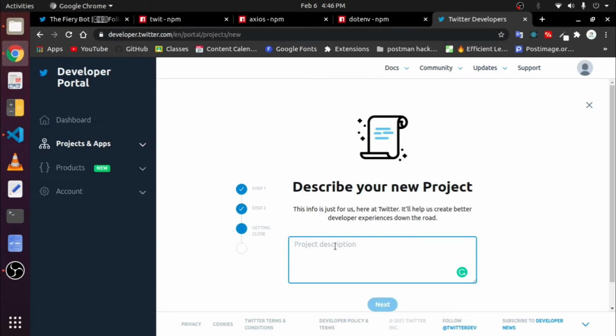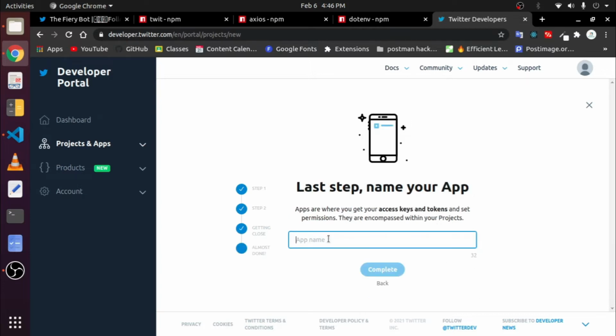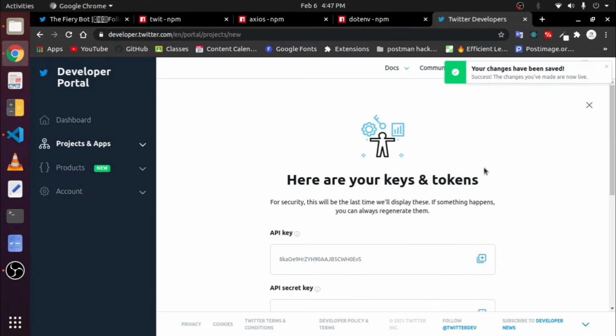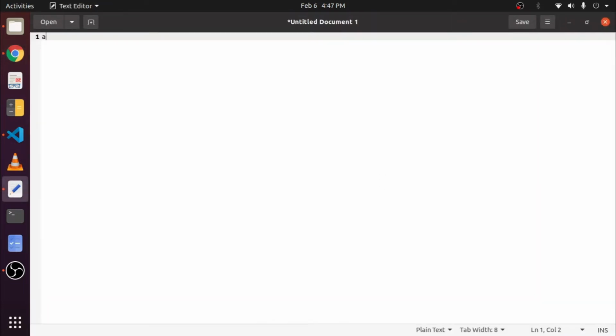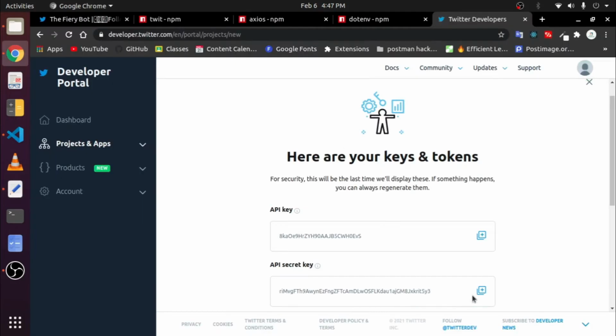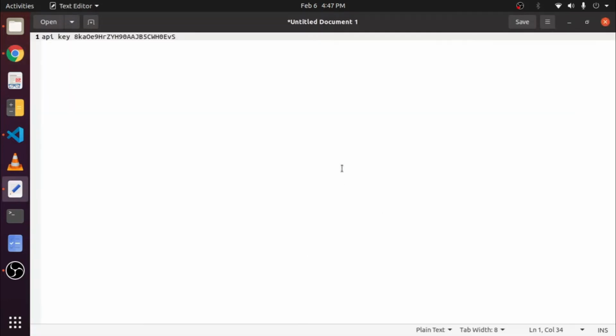Then select your use case and then describe your new project and then hit the next button. Now name your app. This should be a unique name like live Twitter follower counter, and then click on this complete button. Now we have successfully created a new app. Now copy your API key and paste it somewhere like this, and copy your API secret key as well.